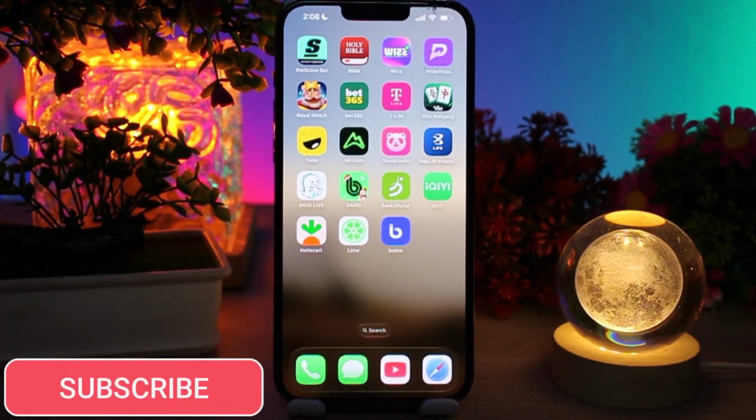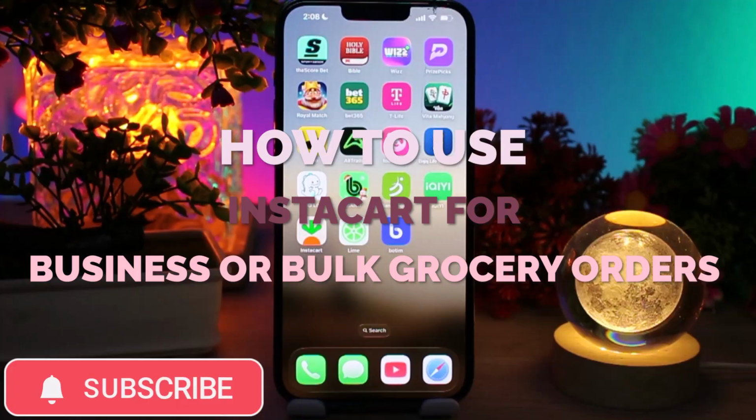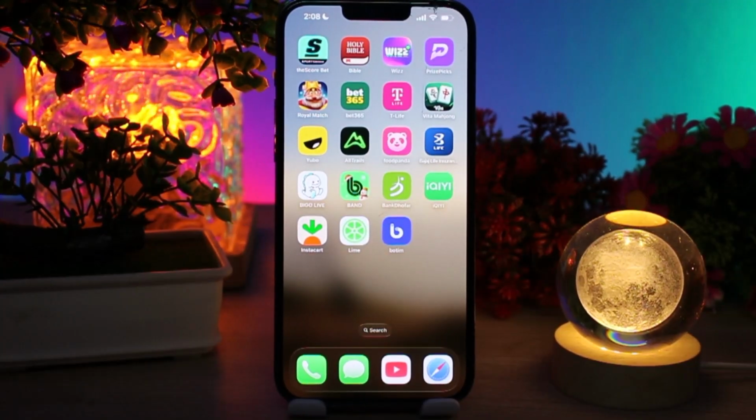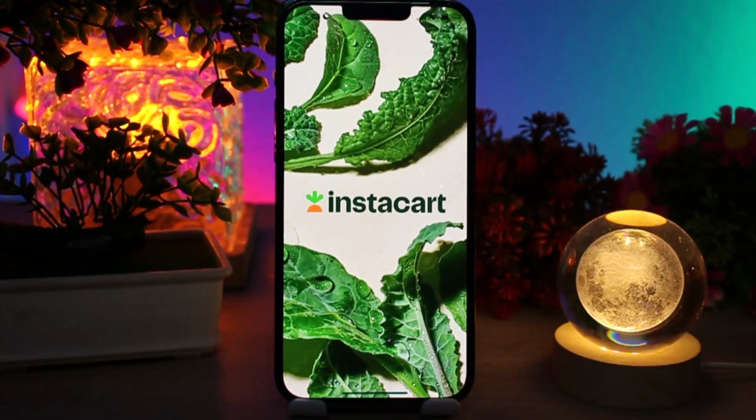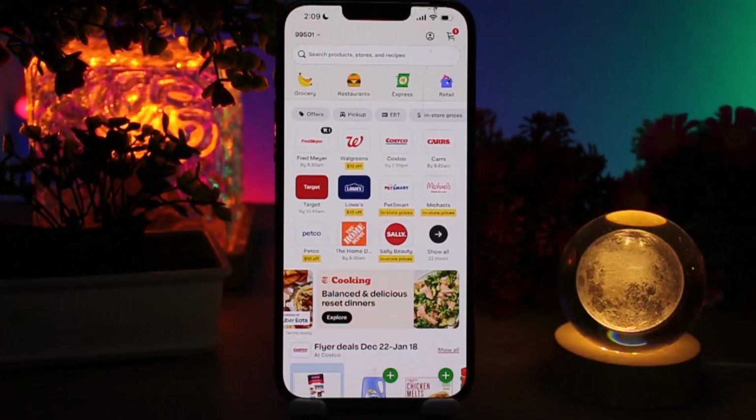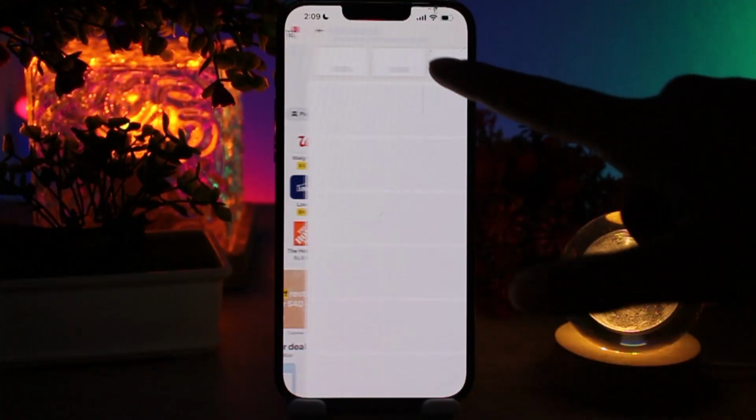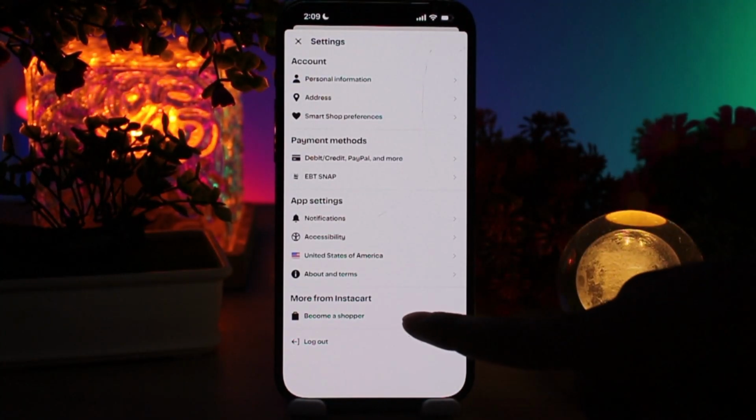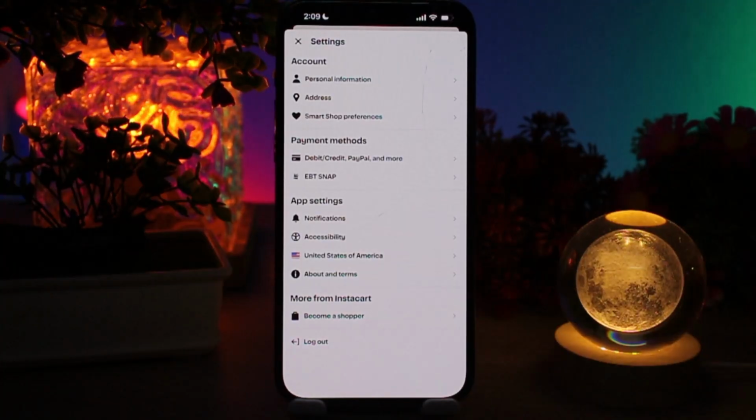In today's video, I will show you how to use Instacart for business or bulk grocery orders. Let's get started. First, open the Instacart app on your phone and make sure you are logged into your account. Once you are in, tap on Profile at the top of your screen. Then tap on Settings. After that, tap on Become a Shopper. For business use, you can add your business name and delivery address.